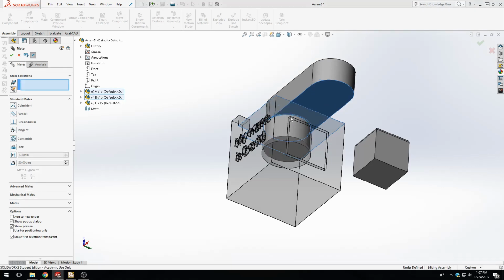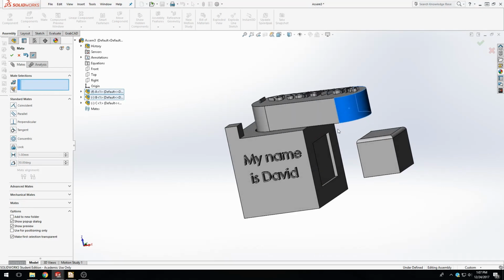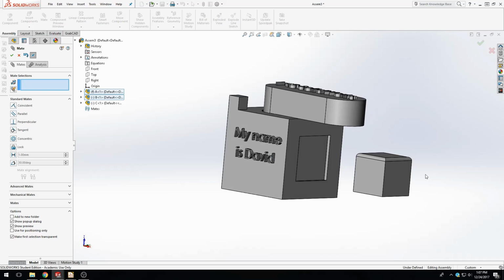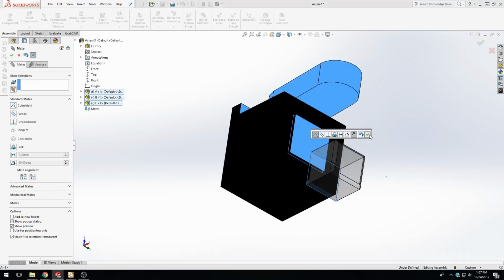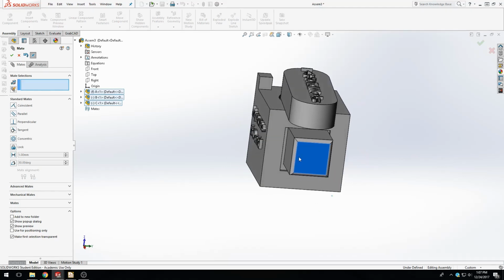Now those are coincident, and now this thing can freely rotate around here, just like that. So now this part is a little more complicated, because I want it to be exactly centered on the face of this cube here. So first I'm going to do coincident with this and that, just like that, but I want it to be perfectly centered.